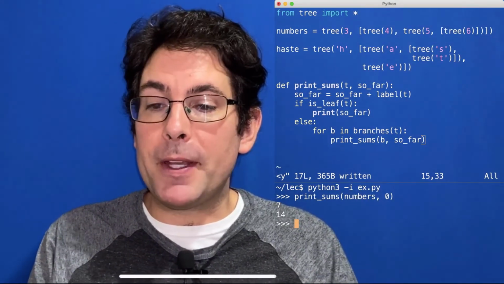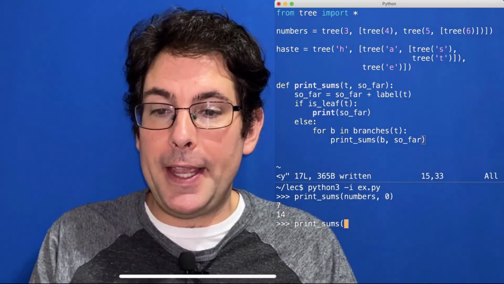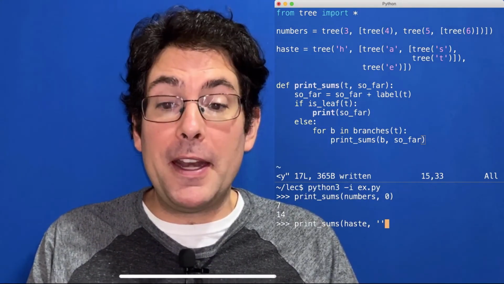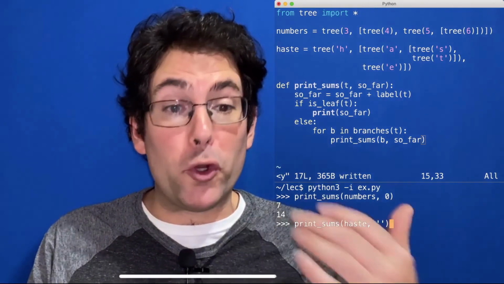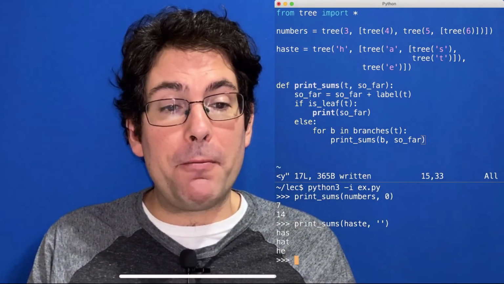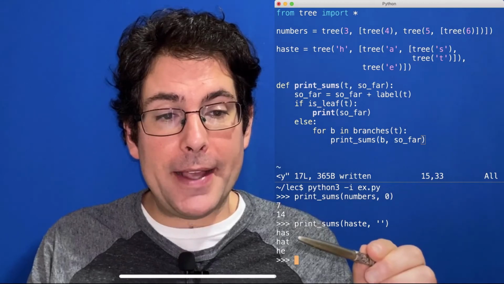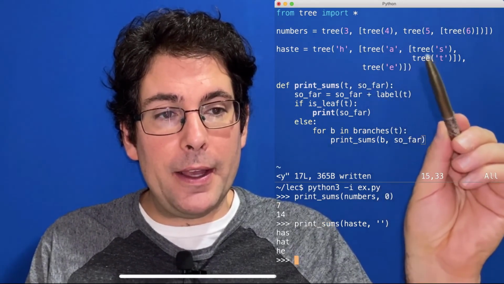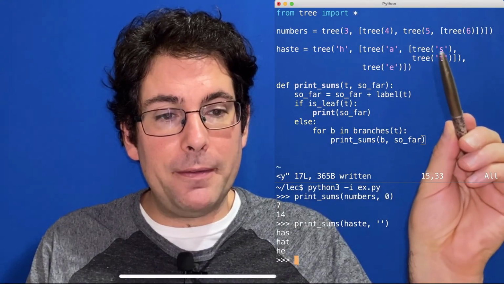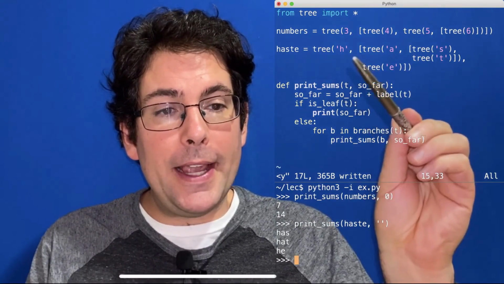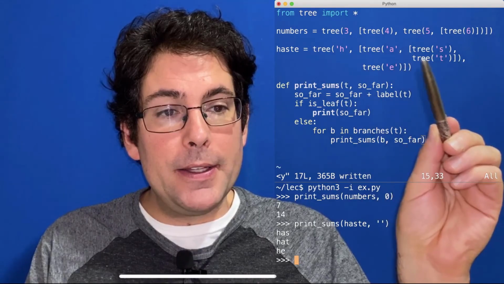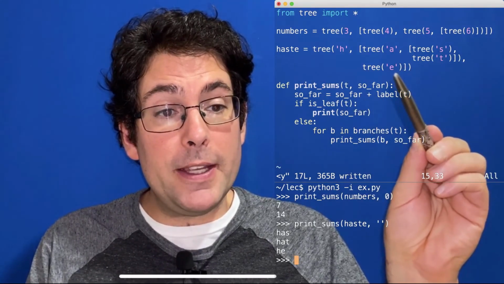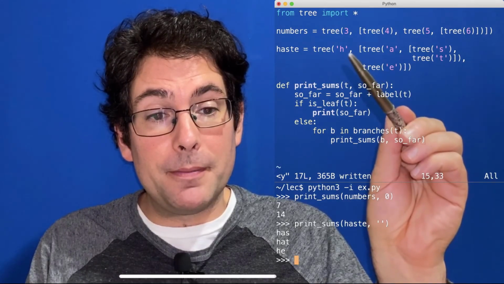And what happens when we call print sums on the haste tree instead is that I think we should start with an empty string so that we can add more strings to it, at which point we print out has, that came from H, A, S, and we reached a leaf, or hat, H, A, T, we reached a leaf, or he, which is this leaf below this root.